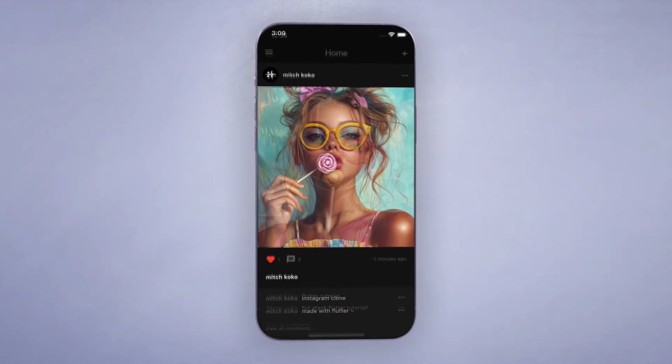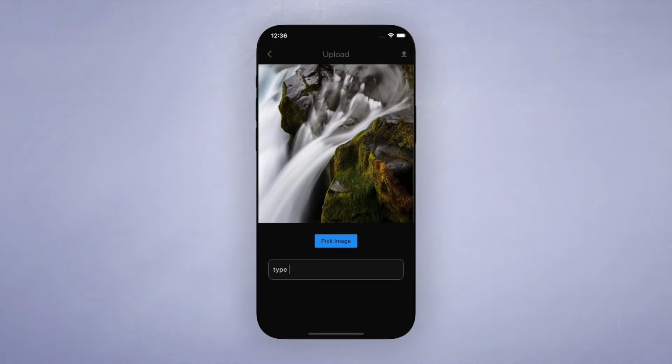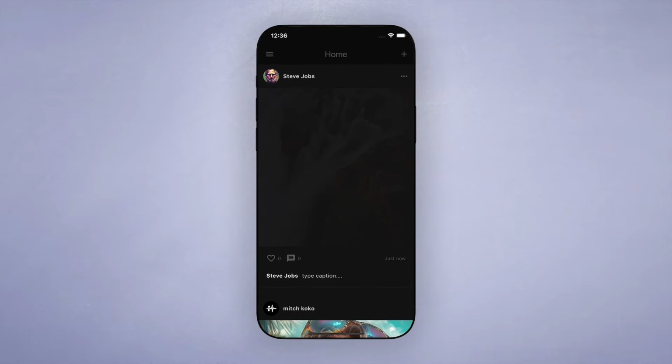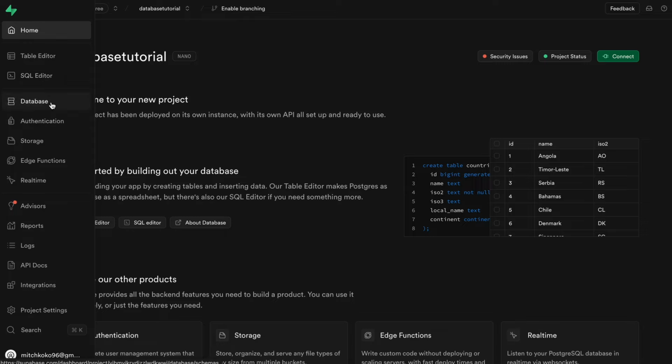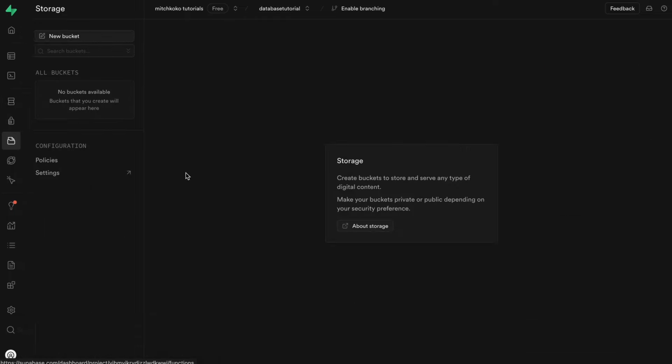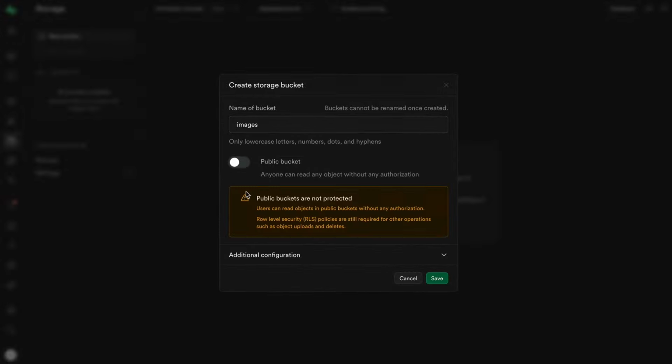In this one, I'm going to teach you how to upload an image to the storage using Supabase. Now, firstly, in your Supabase project, let's go to this sidebar here and go to the storage and let's create a new bucket. I'm going to call it images and let's check on this public.